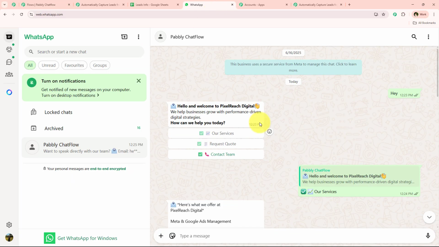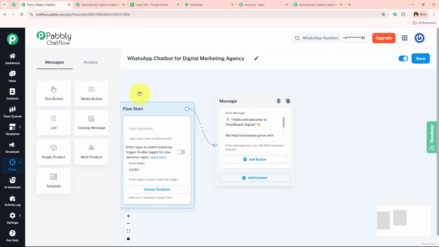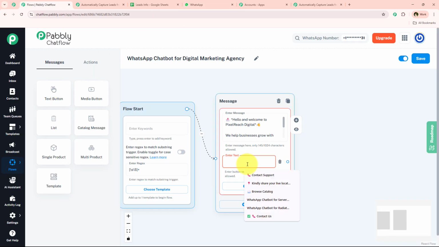So yes, you're going to see that I'm just going to add 3 buttons, which are our services, request a quote and contact team. So one by one, I'm just going to add 3 buttons. For that, I'm just going to click on this add button right over here and I'm just going to add the button. First will be our services.